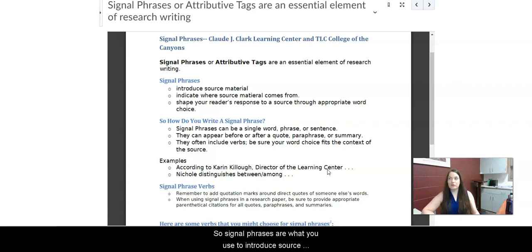Signal phrases are what you use to introduce source material. It lets the reader know that you are about to use somebody else's words, somebody else's information. It also tells where the information, the source material, comes from. And depending on which verb you use, you let the reader know what you want them to think about that source material.